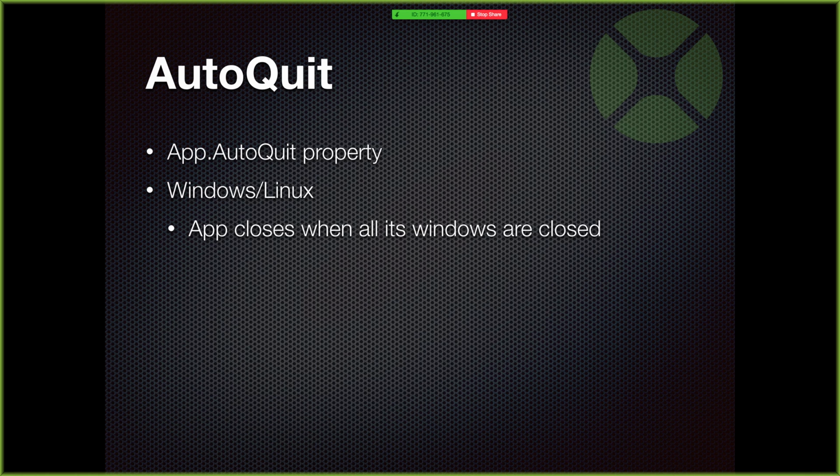Now, if you think about that, it generally makes sense because on all versions of Windows, the menu is actually attached to the window. So if all your windows are closed, you have no way to interact with the app by default. So it makes sense that the app should quit. This is also generally true on Linux, although some versions of Linux will tie the menu to the global screen rather than specific windows. But that varies a bit by Linux distribution.